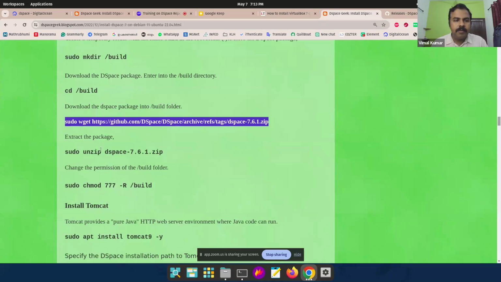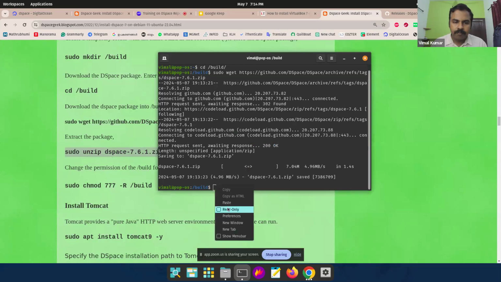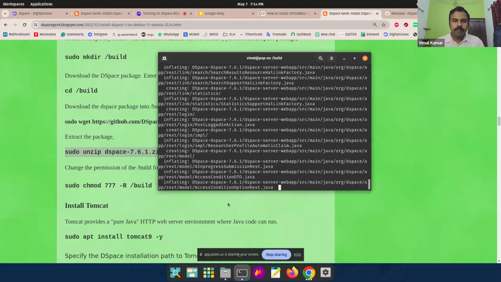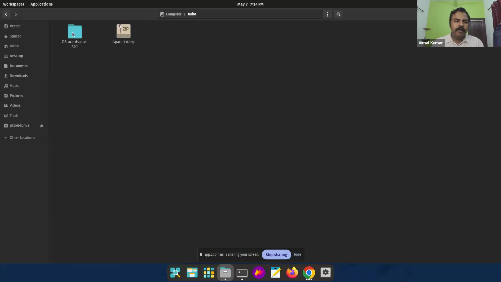Next is to unzip the downloaded package. It's a compressed format. We have to extract it. The command is sudo unzip. Sudo is the administrative privilege. To get administrative privilege, we use sudo, then unzip, then the package name. See here, it's unzipped in a separate folder.